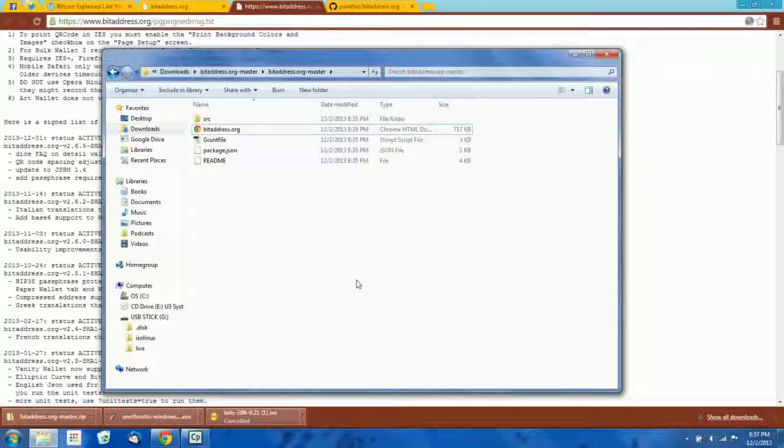But before we do that, at this point, you should probably go turn off your router. If you're using Wi-Fi, just go turn your router off. If you have a computer plugged into the internet, just unplug the cable. We're not going to need the internet at this point, and you don't want to be connected to the internet when we go into Tails anyway. We're just going to generate the new addresses completely offline.